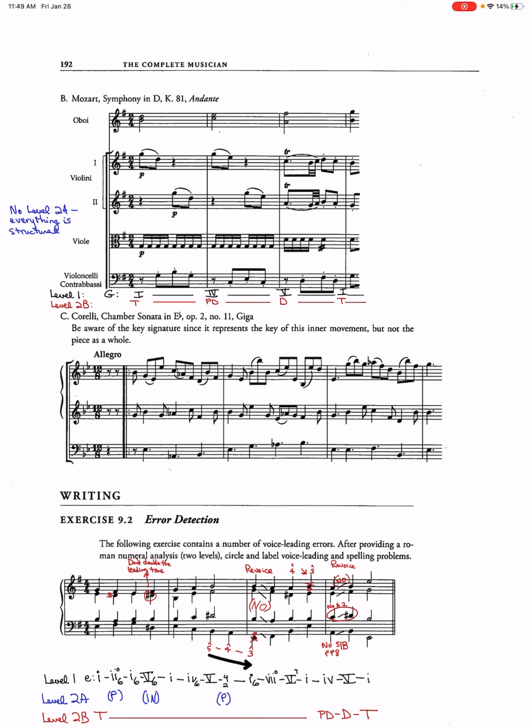Hello everyone, I just want to make a quick homework helper video because I know the homework is a little bit tricky this week. We had 9.2 in the textbook, but let's go over 9.2 also in the workbook here. This is error detection. This one's already done for you, but I just want to make sure that you understand what the errors are. So let's hear it once without the red changes that I put in there.